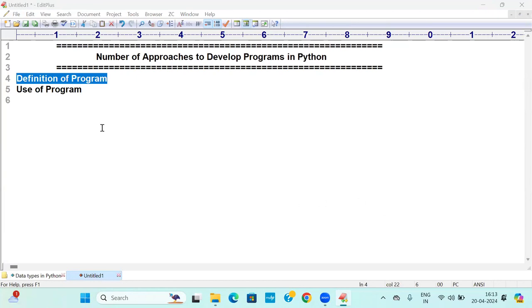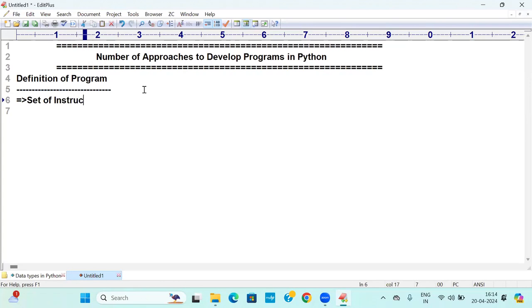Relog in, please. Okay. Tell me, the definition of program, the use of program. Whatever you know, you tell me, students. Come on, fast. Definition of what? Program. No problem. Tell me. A set of instructions. Good. A set of instructions is called a program. It's good. A set of instructions is called a program, perfect.